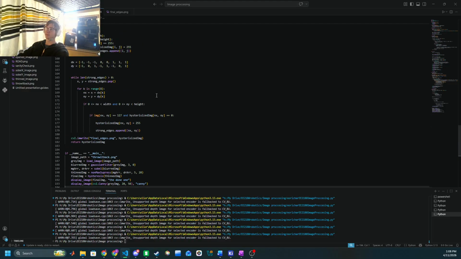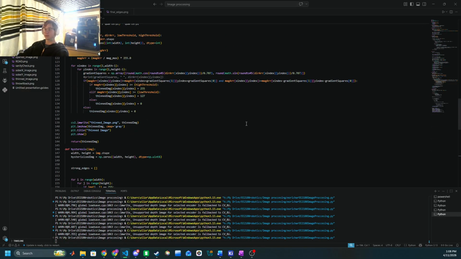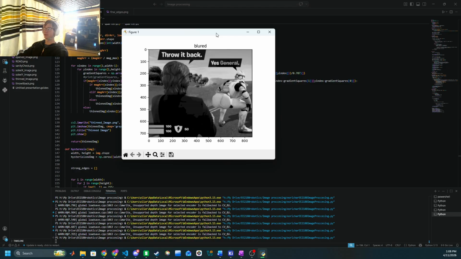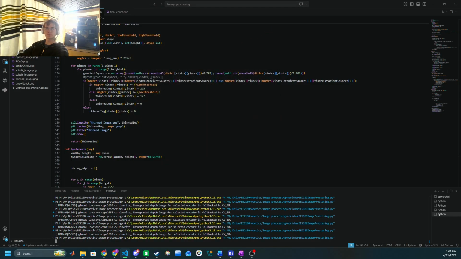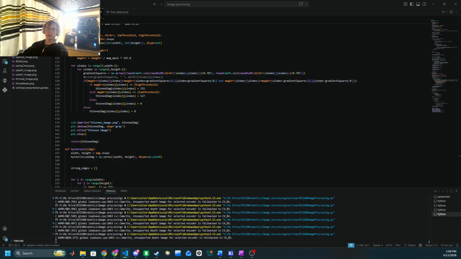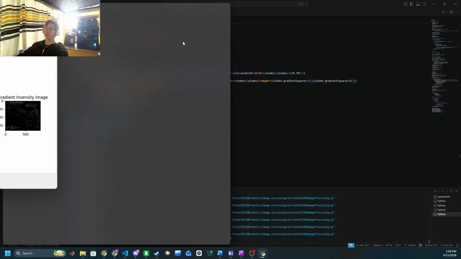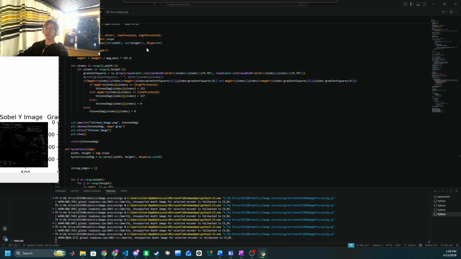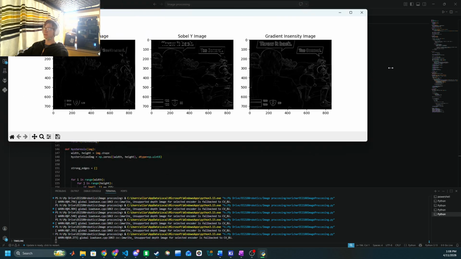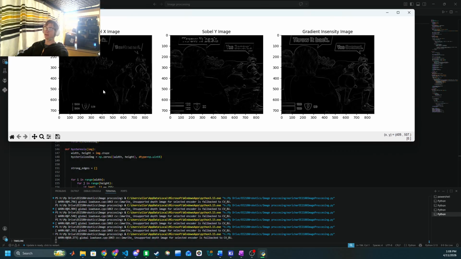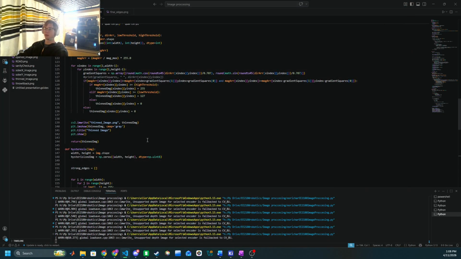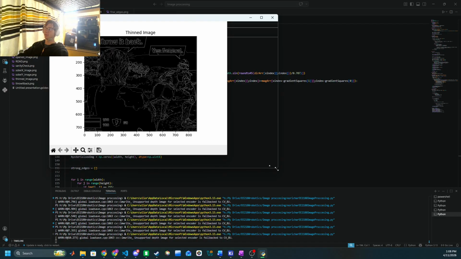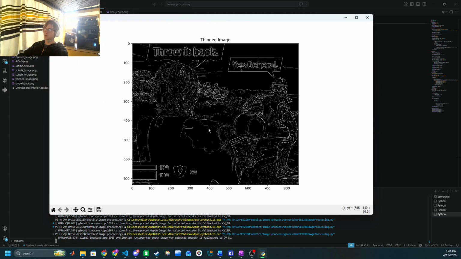Okay, so this is my code. I'm gonna run it now. So first we blur the image. So now it's blurred. And next it's going to do the Sobels, the X Sobel and the gradient intensity. So you can see you got your Sobel X, your Sobel Y, and your intensity. Next, it's going to take those and thin them based on the magnitudes and the directions.